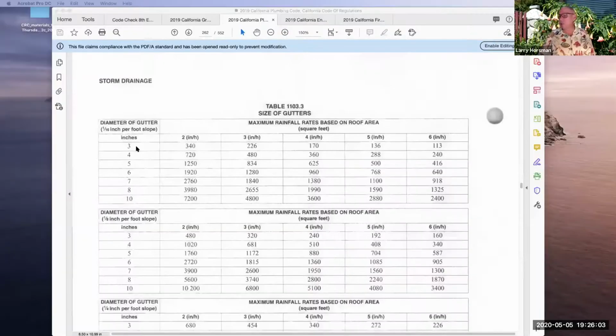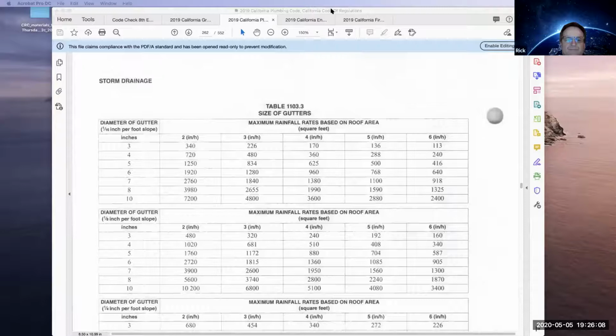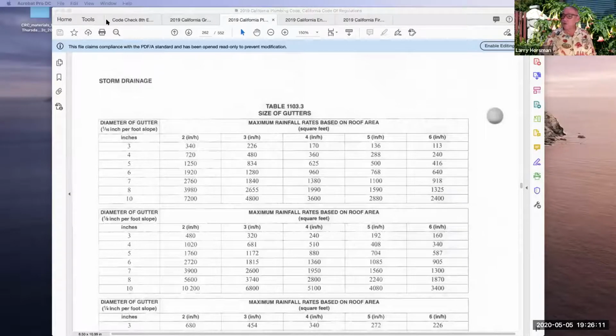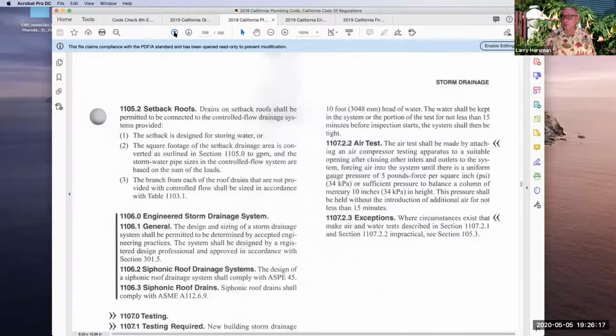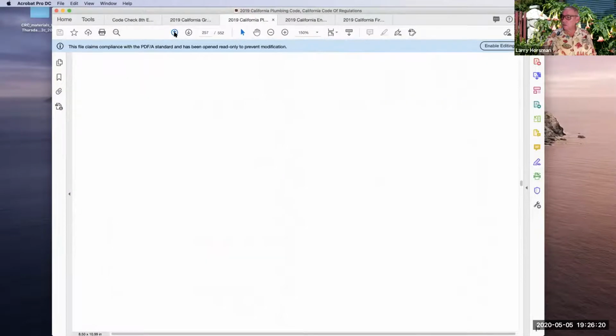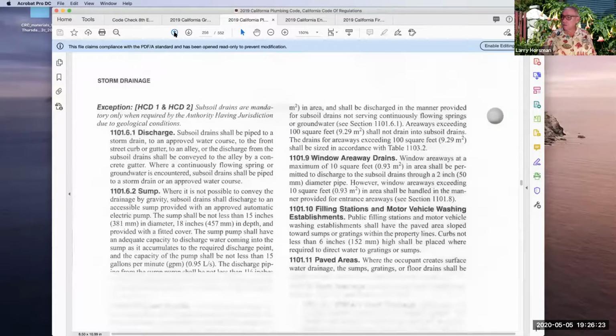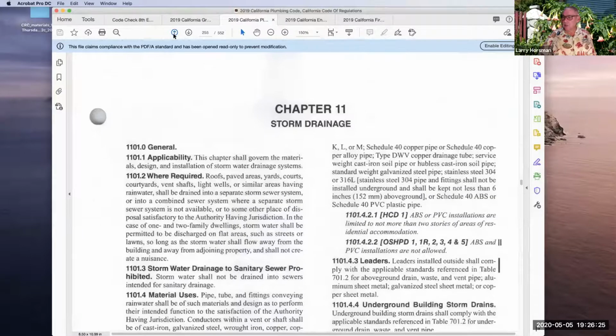Are you showing us chapter 11? Not yet. I should. Let me move it. So you should see something, size of gutters, which is, and you'll see a table 1103. Let me go back a little bit. It's not a very long chapter. But storm drainage. Got it.